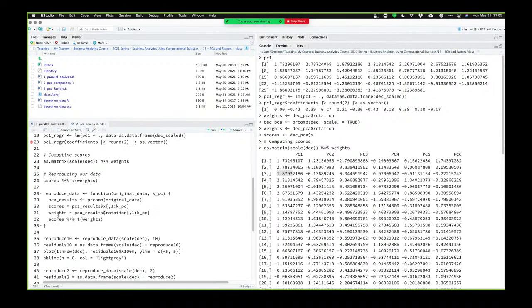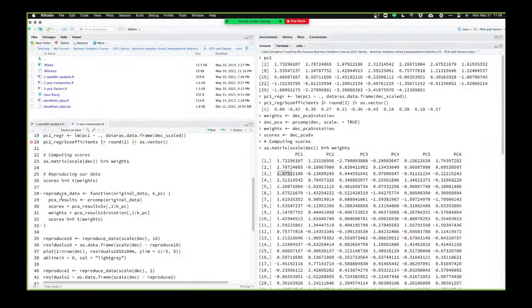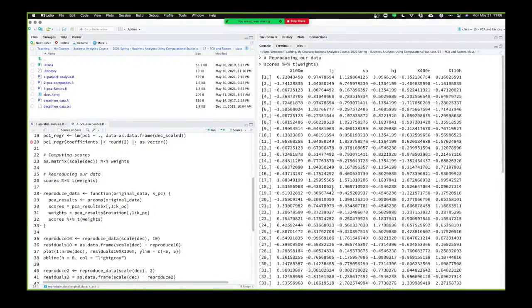I don't know why you'd want to do this, but if I just had the scores and I took the transpose of my matrix of eigenvectors, just turned it 90 degrees, and I did a matrix multiplication on them, I would end up with the original data. Let's try it out. Scores times T weights, all right?